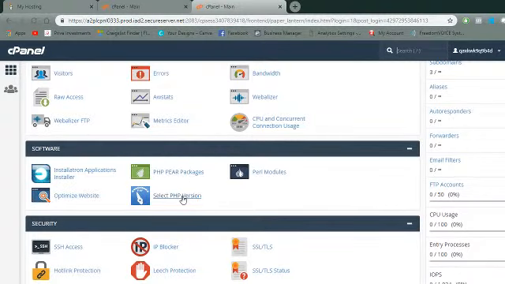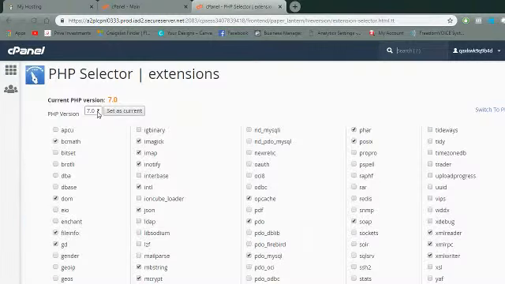All right, when you're in cPanel, you're going to scroll down to the software section and select PHP version. Click on that. Now mine is already upgraded. However, you will select as soon as it lets me.